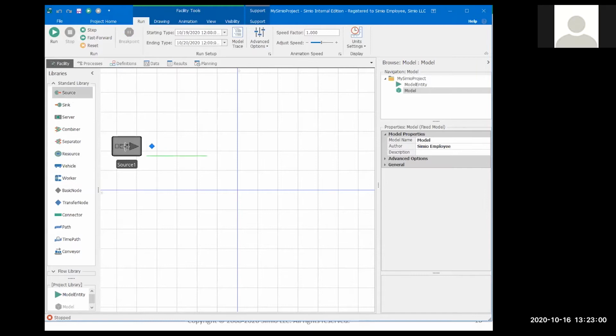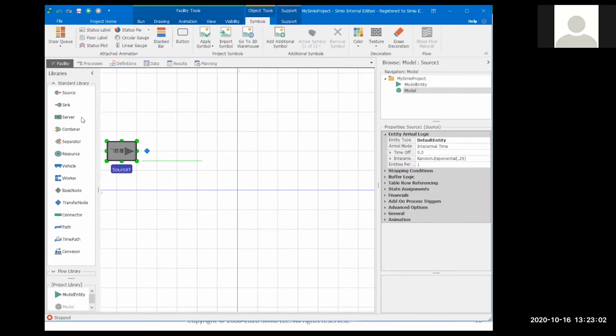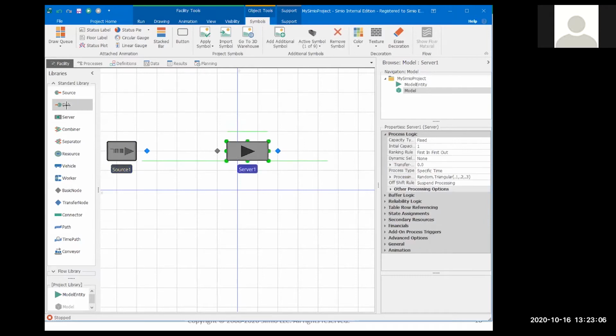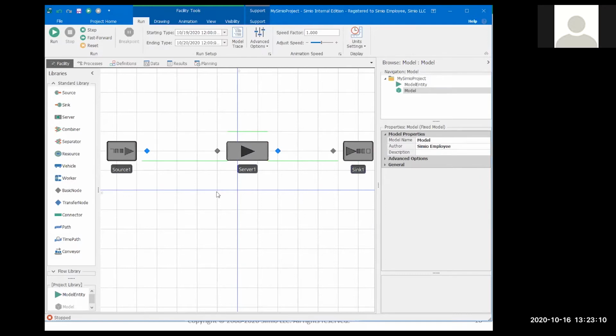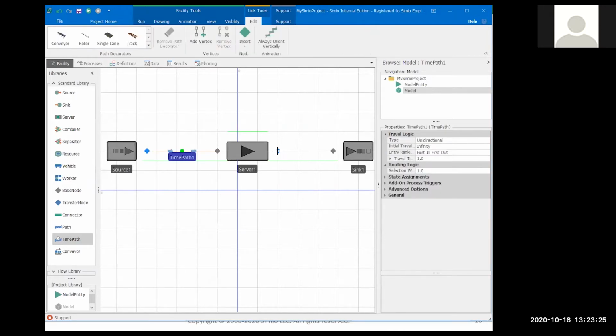And we want to place a source, a server, and a sink. And we'll connect these by time paths. So this time I'm going to double click on time paths and do my first time path from source to server 1 and my second time path from server 1 to sink.